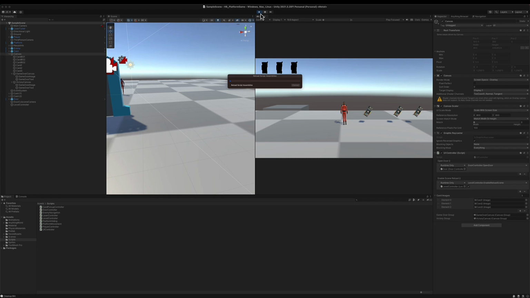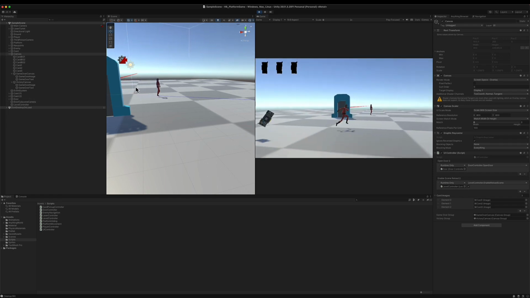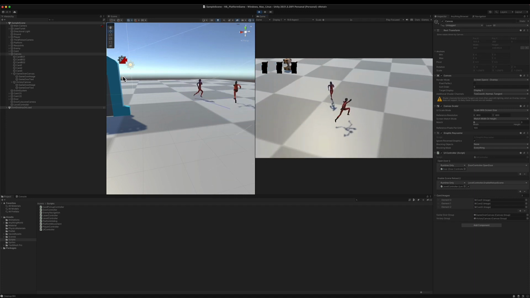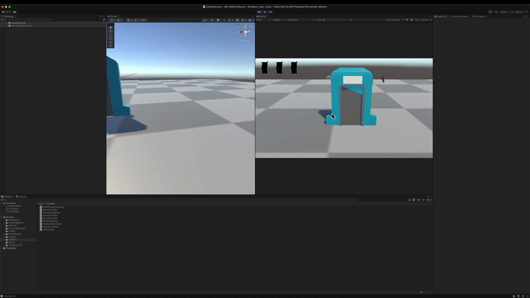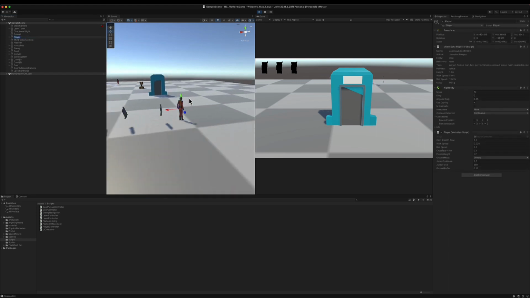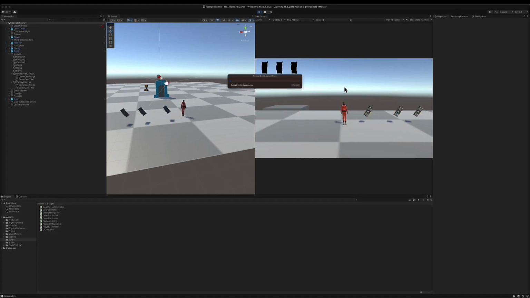I press play, and let's get hit by our enemy, and that's game over. If I press a button, the scene is reloaded, but why is it reloaded with this camera? Is the player back to the original? The player's back to the original position, and it's working. It just didn't switch the camera. Let's try it again. See if it continues to happen.